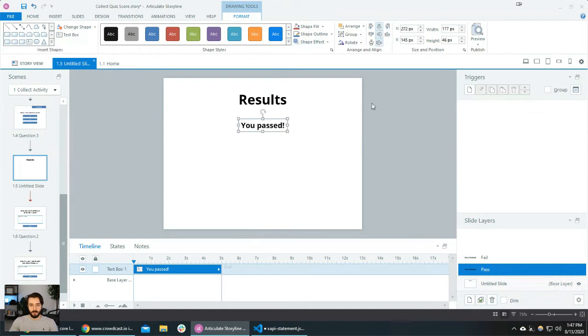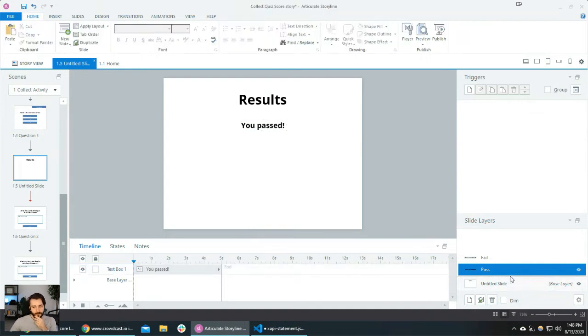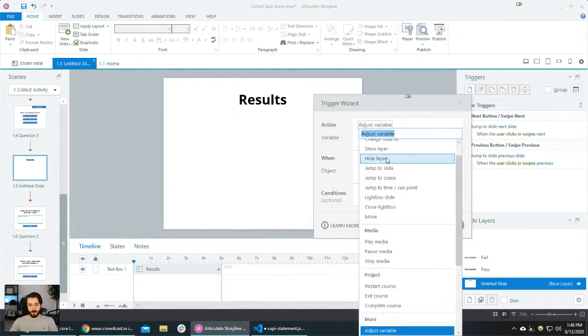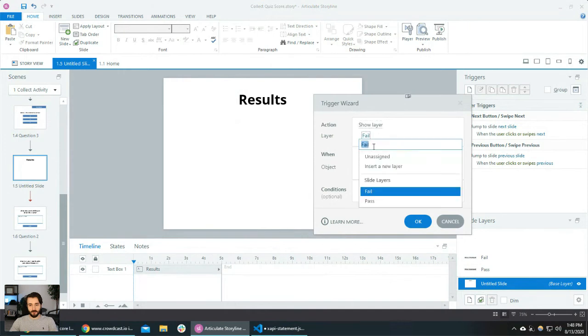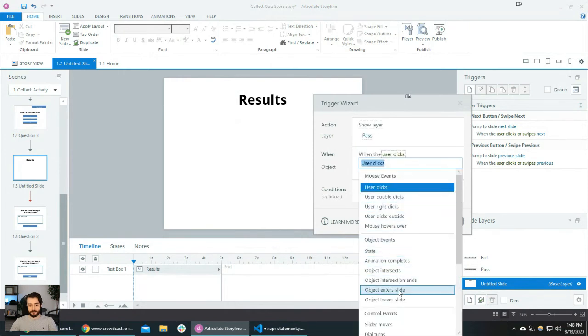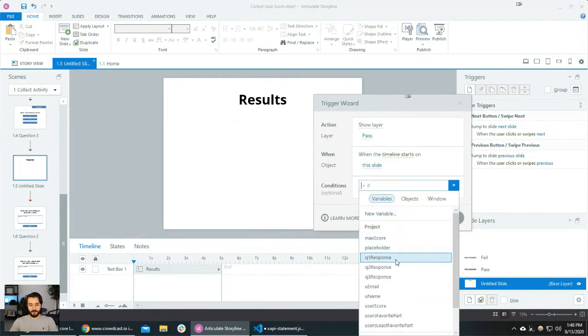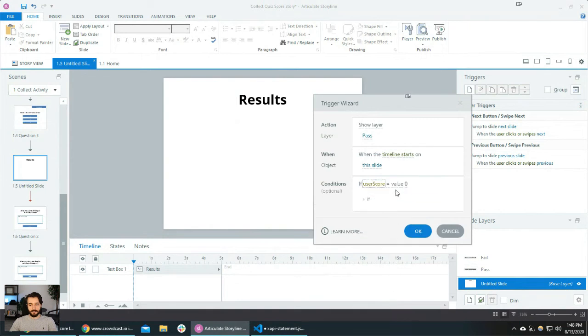Okay. So basically what we're doing now is we're just handling this in Storyline. So this is actually going to be easier than I thought. So on this base layer, we want to show the pass layer. So we're going to show layer pass when the timeline starts if the user's score is equal to the max score.